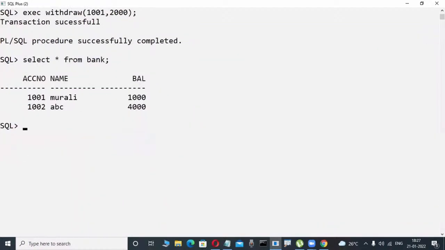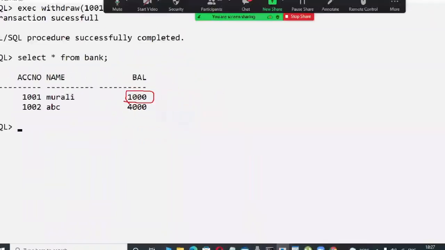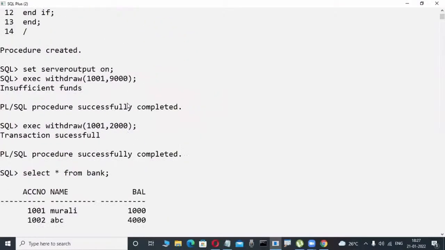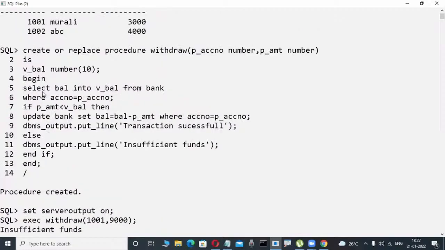Maybe in a previous case, 3,000 is there, 3,000 minus 2,000 rupees, for example. I try to withdraw, then automatically the remaining balance is how much? 1,000 rupees are there, or not? Yes, how is it possible? You are a programmer, you are writing the coding.